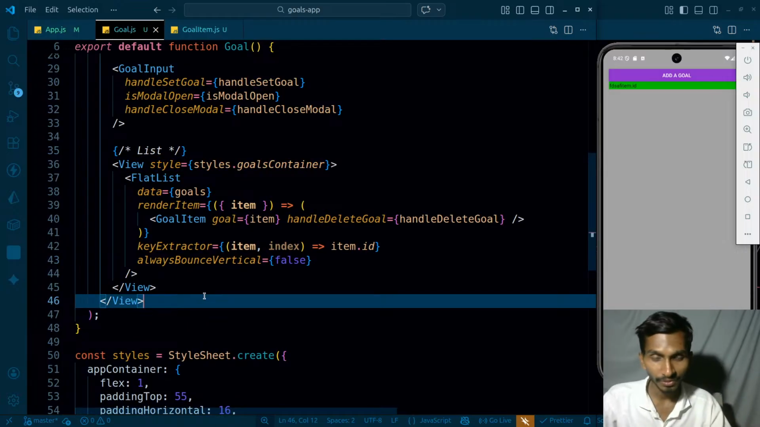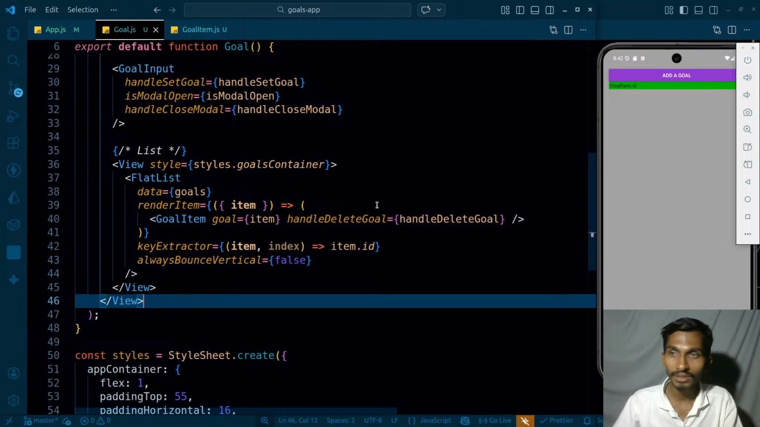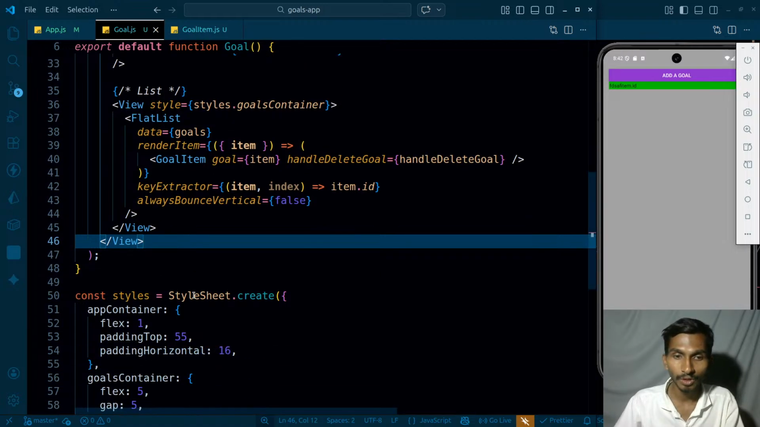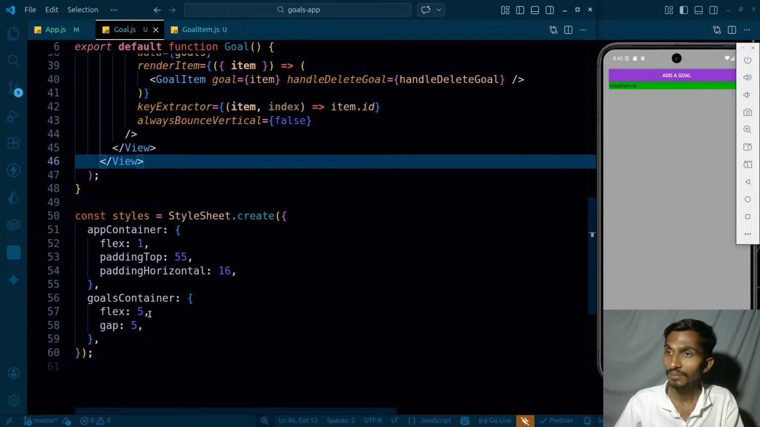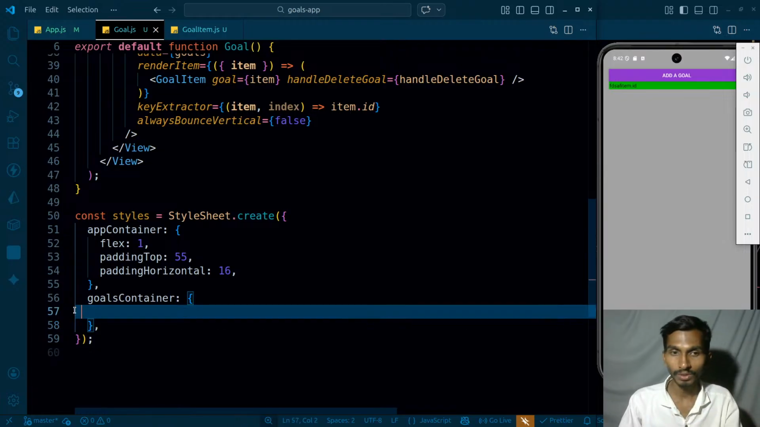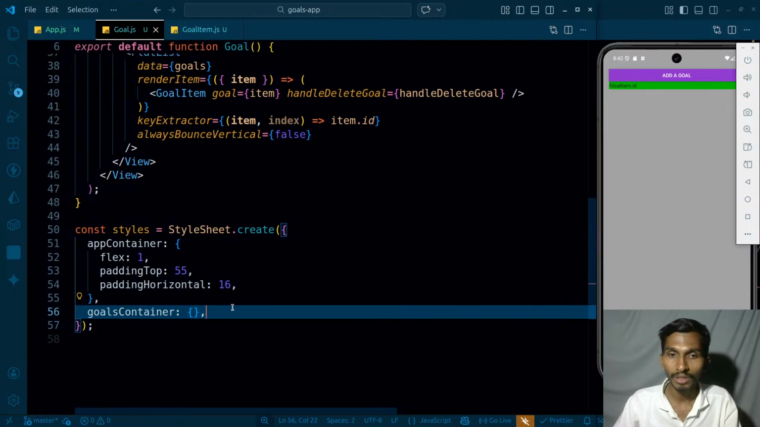Sorry, not div. Div doesn't work here in app development. So I'm gonna be having it like this, and from the top, it has flex 5, gap this. Let's simply remove these things. I will not have anything at all. This is how I'm gonna be going with the things.